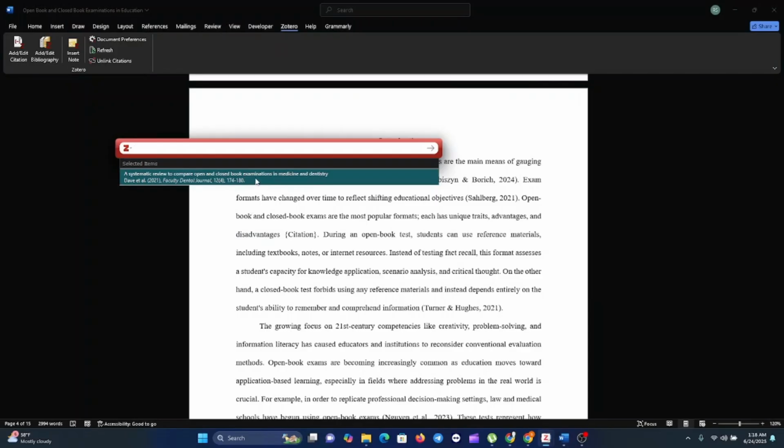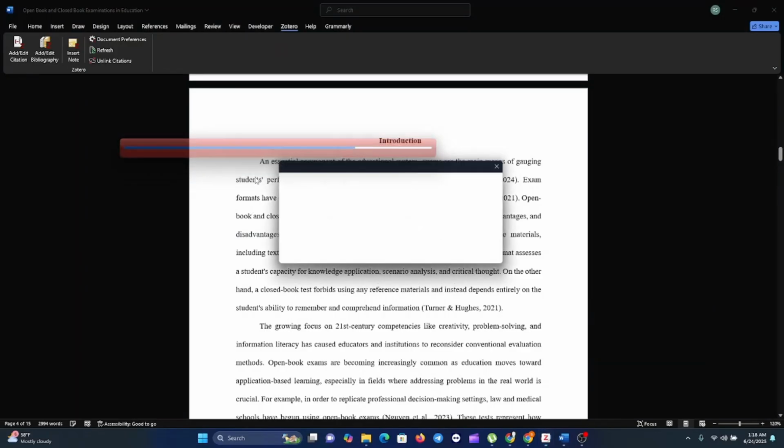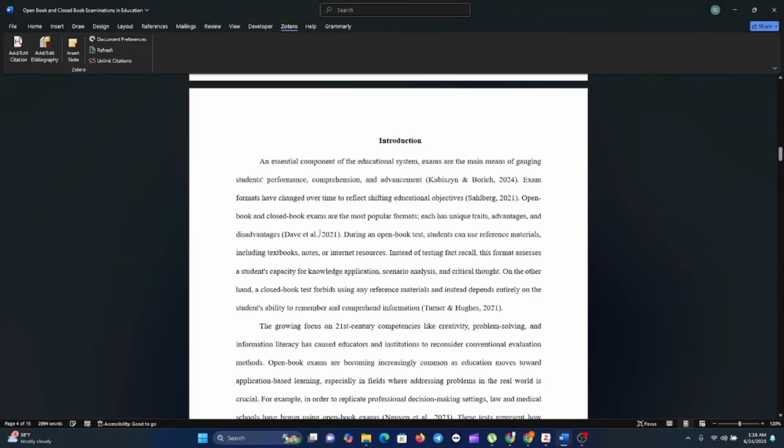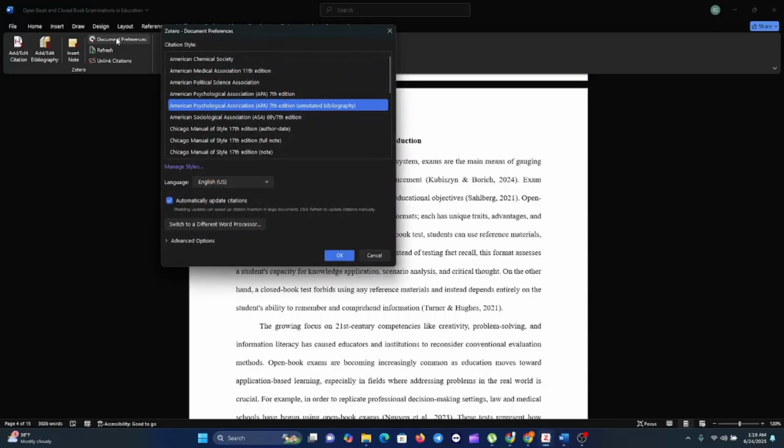Then it will automatically cite there. Now click Enter. Now you realize that this is already giving me a citation, but you don't know which type of citation that is. Is it APA, MLA, or other types of citation? For you to determine that, you click on Document Preferences. Then you can check from here. It is giving me American Psychological Association APA format, the 7th edition.